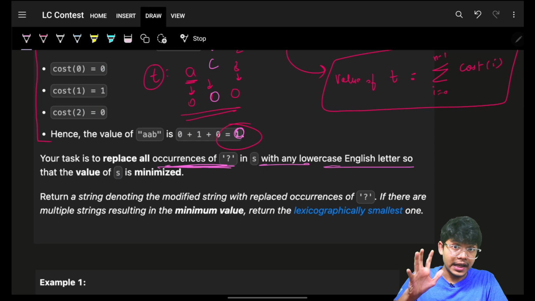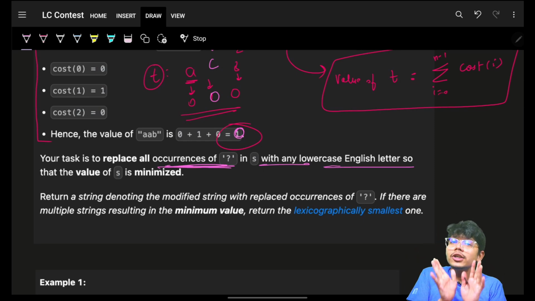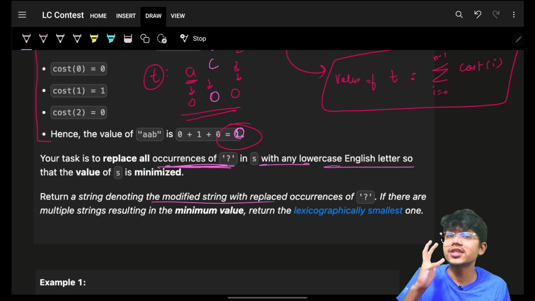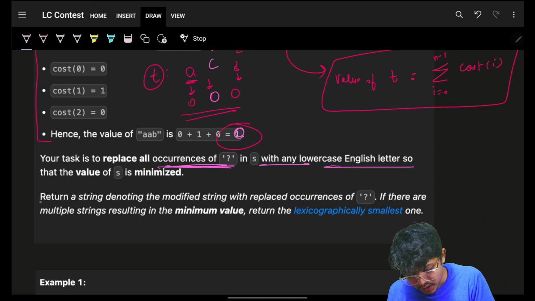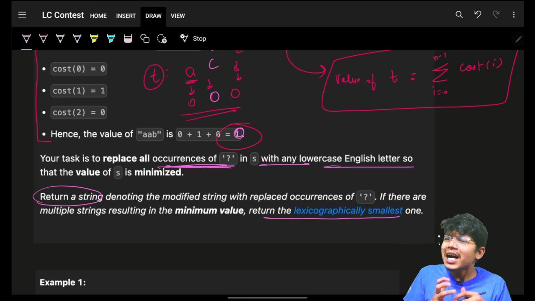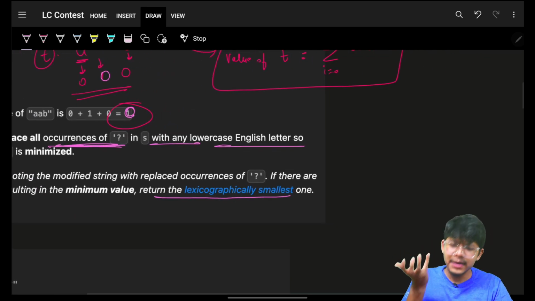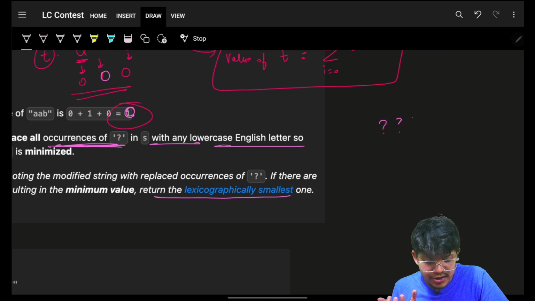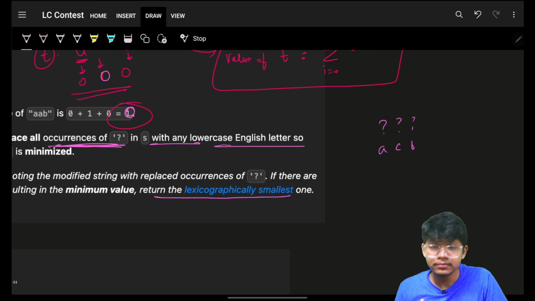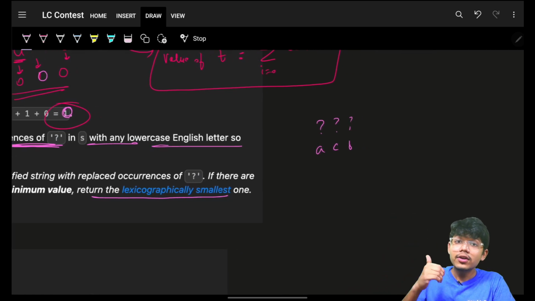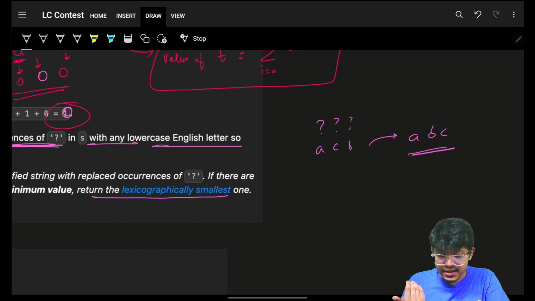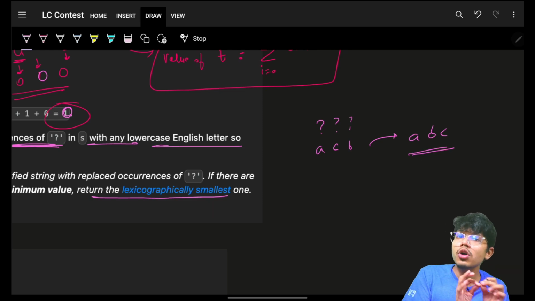And again, let's say you can get 2 such strings giving you the minimum value. So we have to return the string which is lexicographically smallest. Aryan, how is it possible that 2 strings? Very simple example. Let's say you had 3 question marks. Let's say you made the string as ACB. But I'll say, bro, you have to give the lexicographically smallest string. So you will give ABC. And that's the answer, that's the lexicographically smallest string.